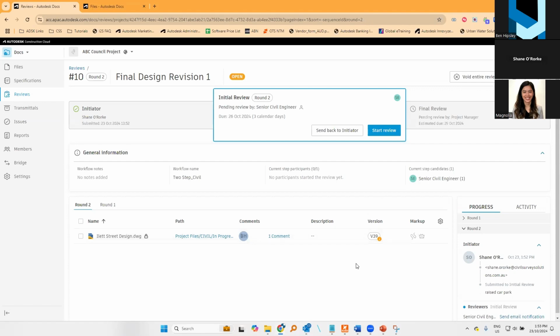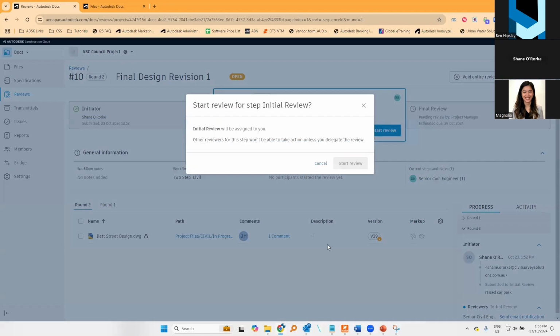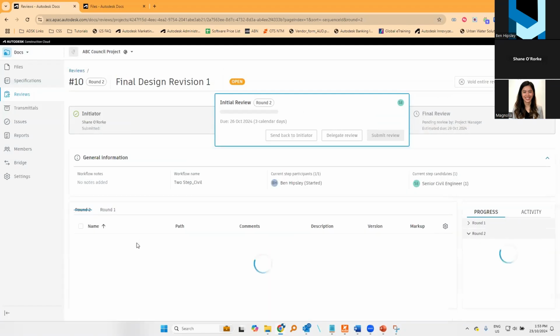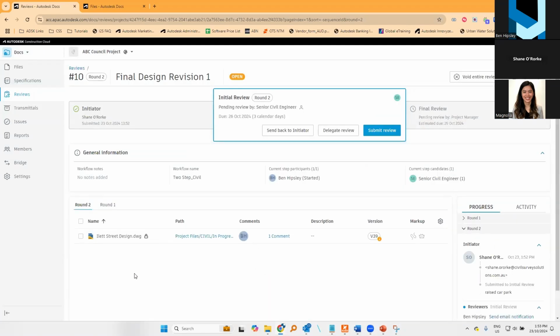But look, for the purpose of this demonstration, I can see that if I start my review, that file is still in there. So what I can do is open up that file, and with the comparison tool that we've already seen, I could compare that model, that drawing against the previous one to make sure that all of my issues have been closed out and I'm happy with it all.